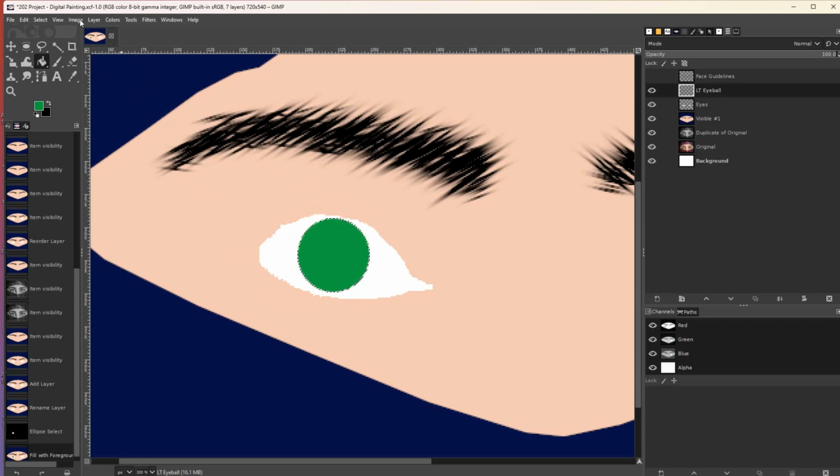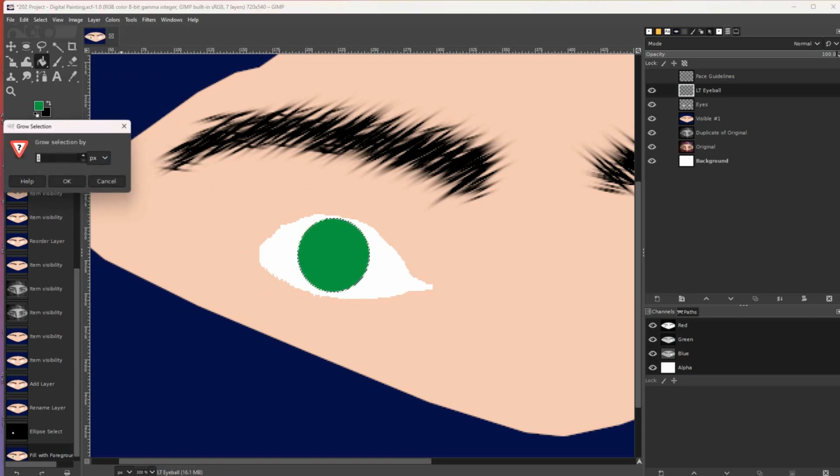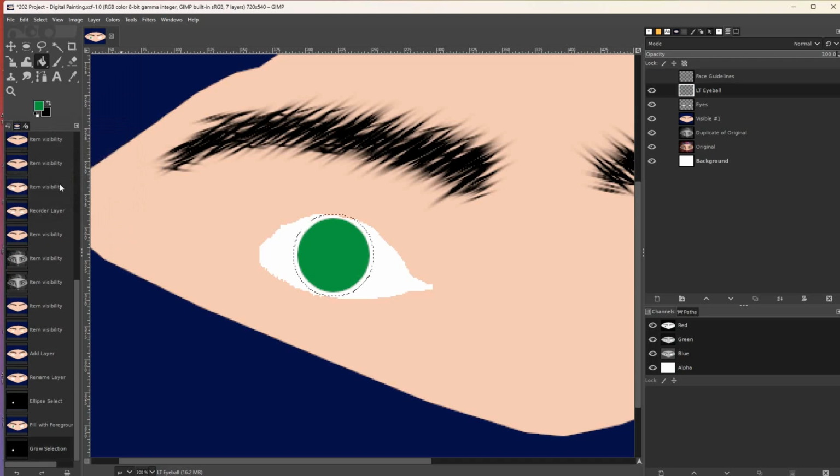If I want, I can expand that selection. If I go up to select here and grow, select grow, I can grow that selection by a few pixels. I'm going to choose 3 pixels. And notice there how it expanded. And then now I can fill in the rest of that to make it larger if I need to. Okay, so Shift Control A, and now I can use my move tool and move this pupil around. That looks just about perfect right there.